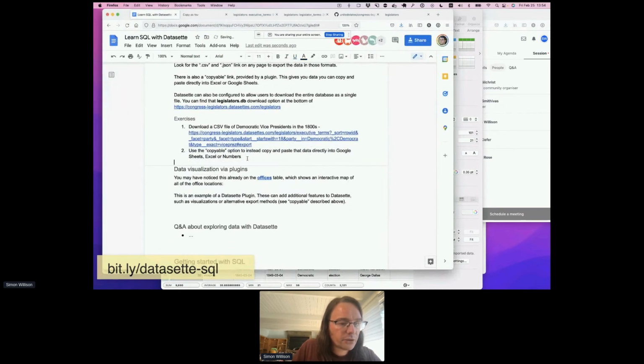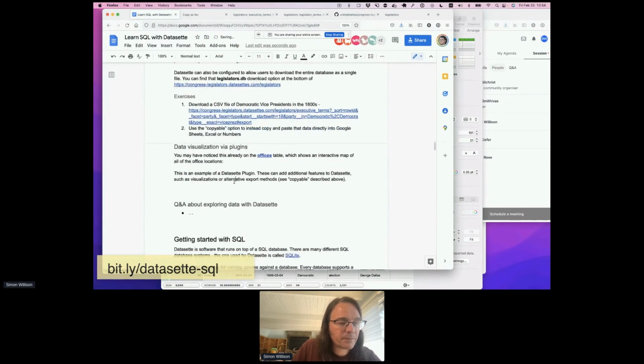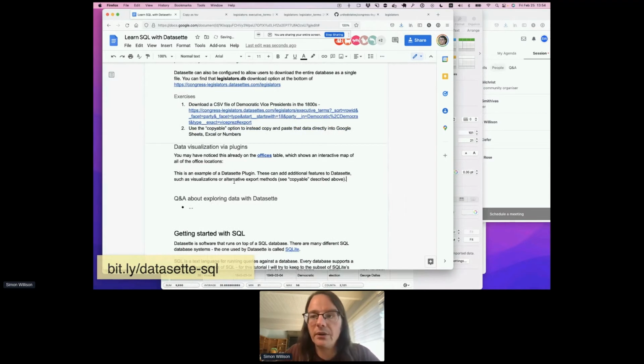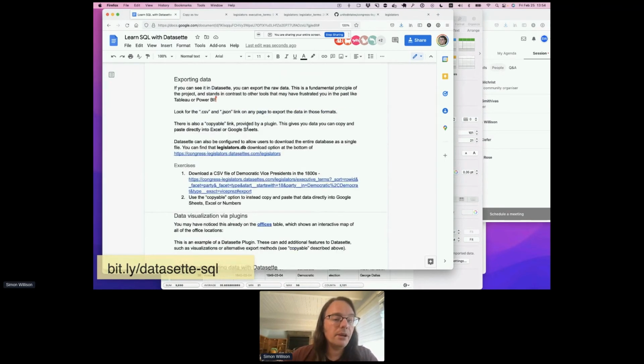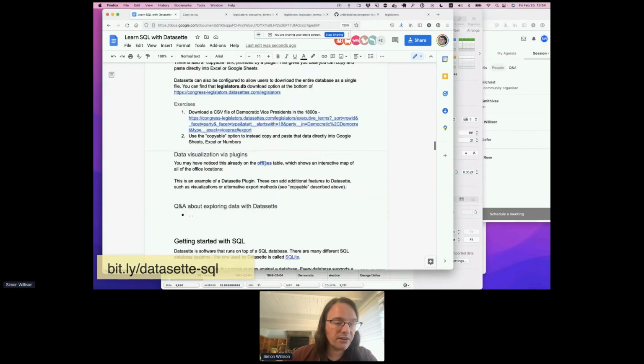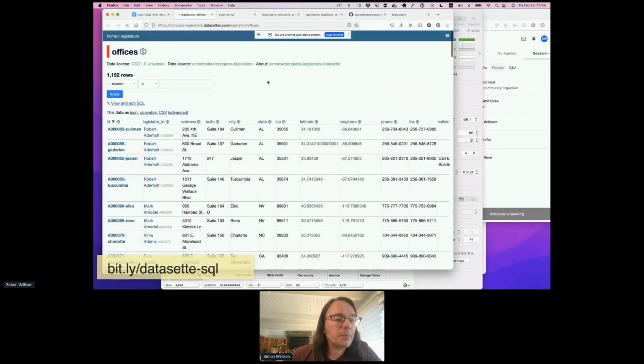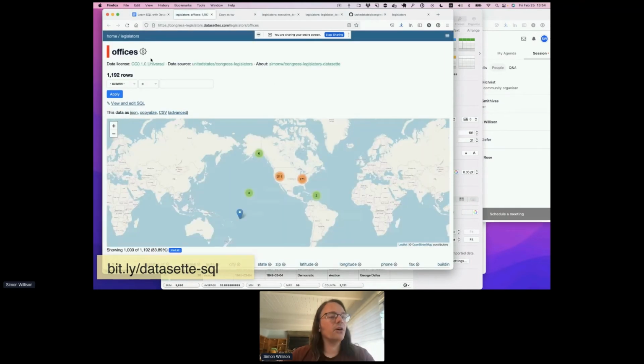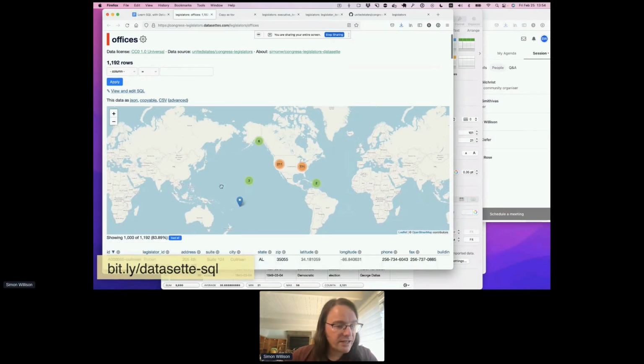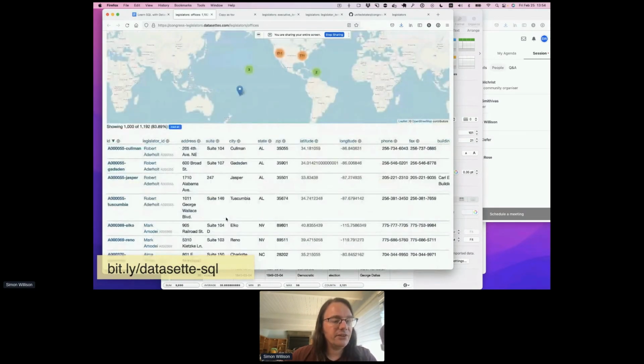So one last core feature of Dataset before we move into talking about SQL. Dataset has a plugins mechanism for adding additional features. You've already seen one plugin, the copyable link that I showed you was provided by a plugin. But the other thing that plugins can do is visualization. So the offices table here shows every legislator's official offices that they maintain.